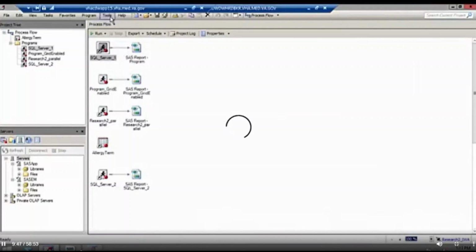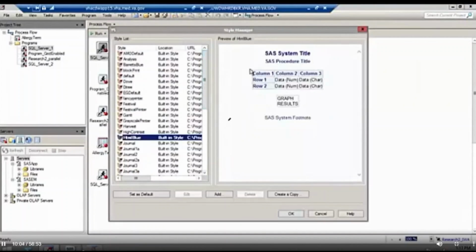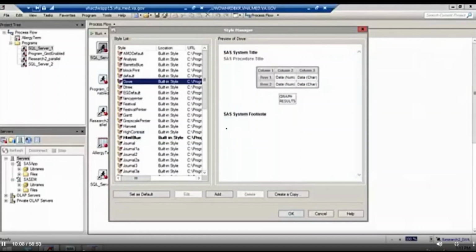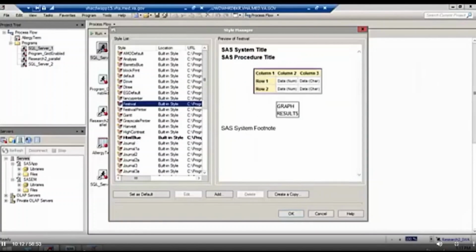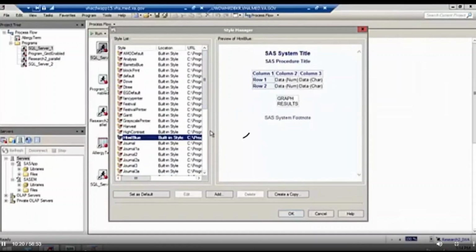Now, let's look at tools first. I guarantee you that, just like the human brain, most people are not even using 10% of what Enterprise Guide can do. It allows admins, admin managers, and it allows file manager. This is how you can control how your output is going to look. In this case, this is default. I could do whatever, put it in Festival, Fancy Printer, but I'll leave it here for now. High contrast, whatever I need to do. You can change this quite easily, and then I can change this and set as default. I can add styles.